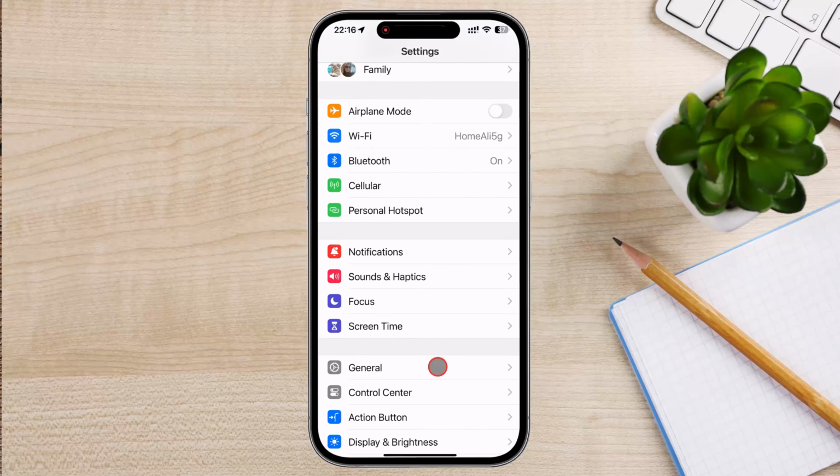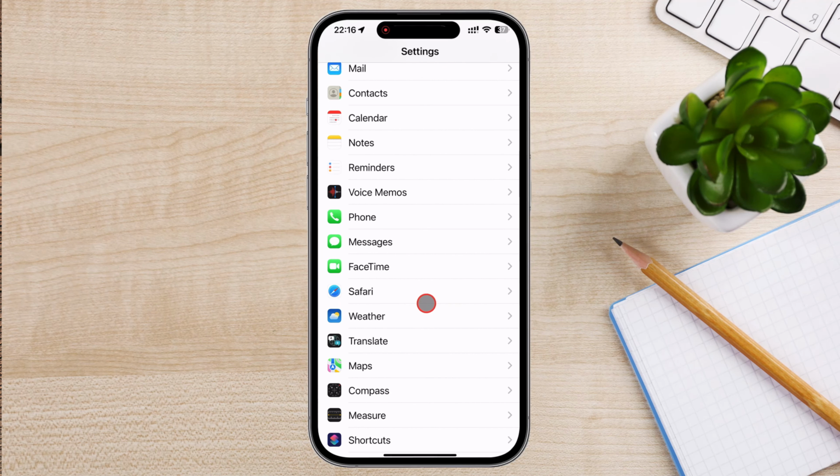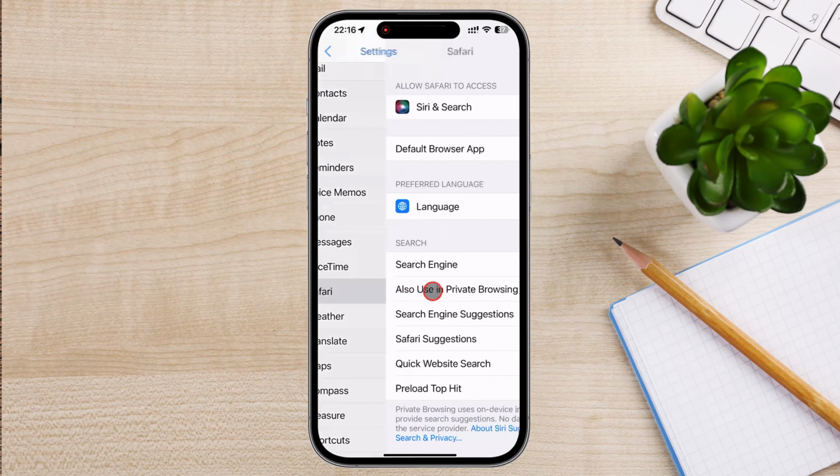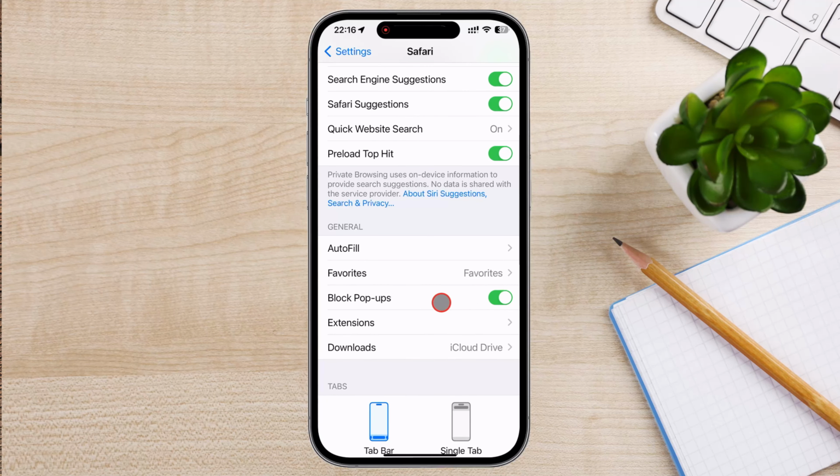This will take you to the Safari settings menu, where you can customize various aspects of your browsing experience. In the Safari settings menu, scroll down until you find the General section. Here, you'll see an option labeled Block Pop-ups.